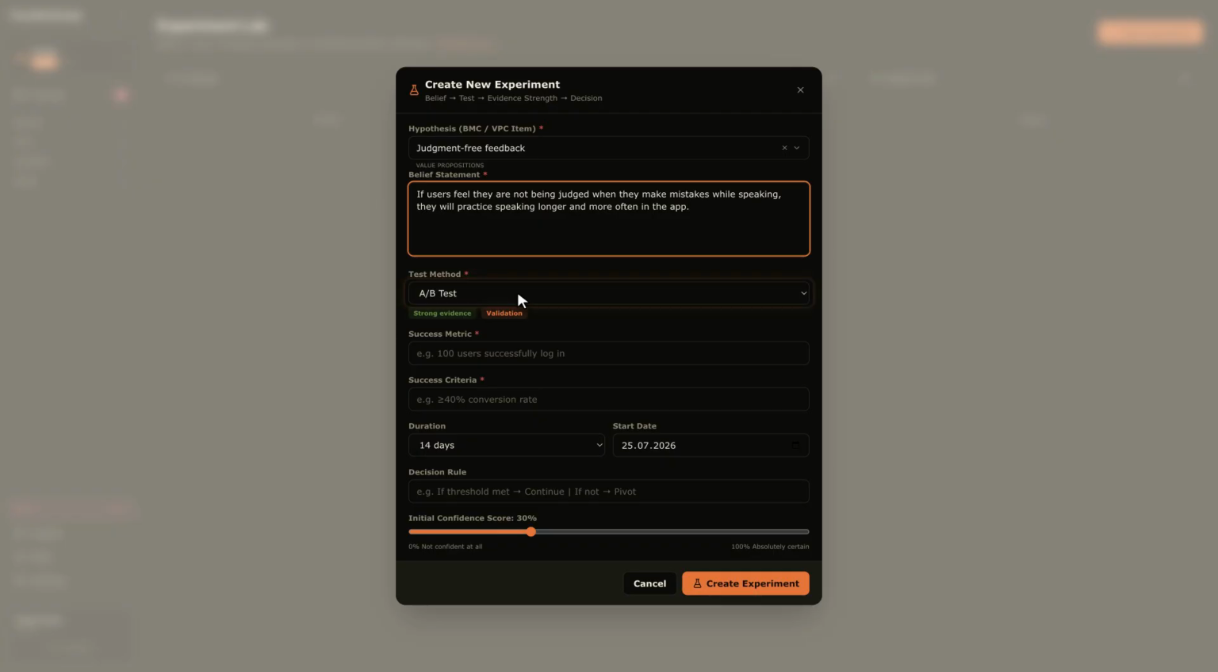Sixth, the A/B test, a validation method that gives strong evidence. You compare two different versions at the same time and measure statistically which works better. Watch out. Without a large enough sample, the result is unreliable. Copilot helps you decide which variable to test and the sample size you need. Seventh, the Wizard of Oz, a validation method that gives strong evidence.